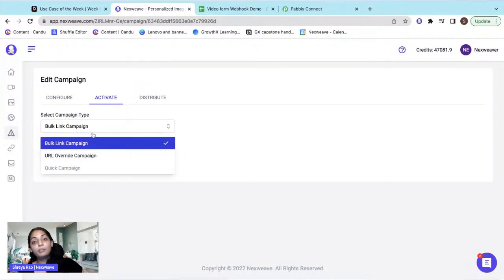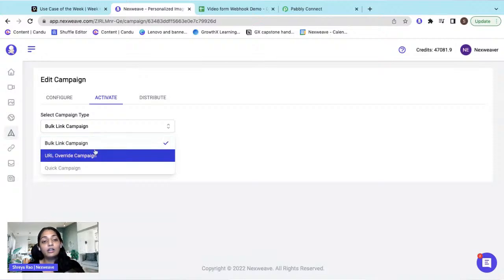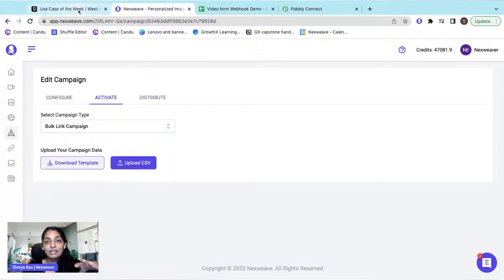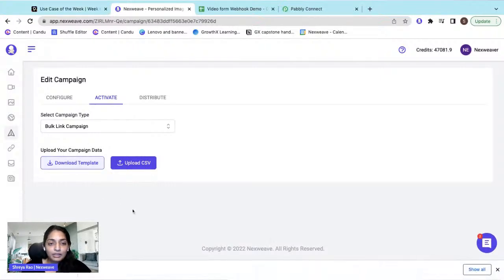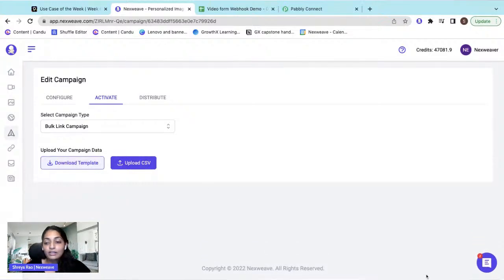If you're curious to learn about the other activation methods, you can take a look at our help documents. I have also included links for this in the step-by-step breakdown presentation that I'll be sharing with all of you. So in this bulk link campaign method, I'm just going to download the template required, so I get a CSV with whatever variables I've used in my chat. I'm not sure if you can see that yet, but don't worry, I'll show that to you in a moment.